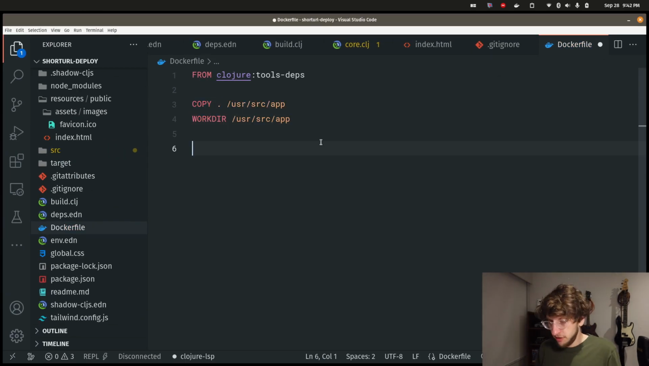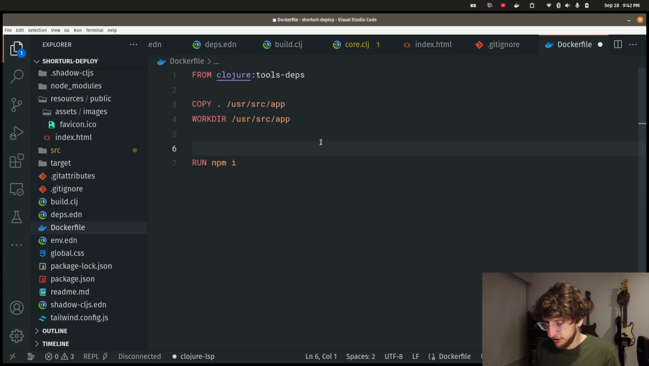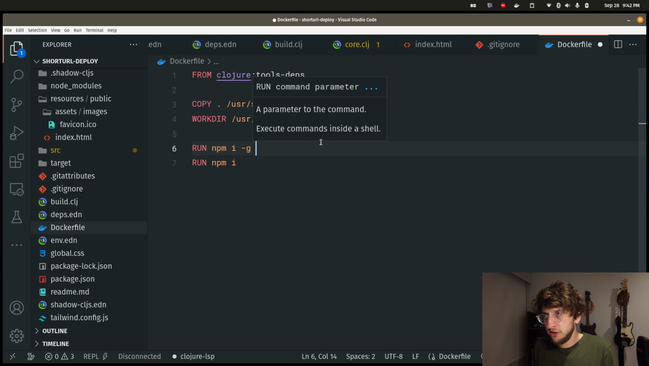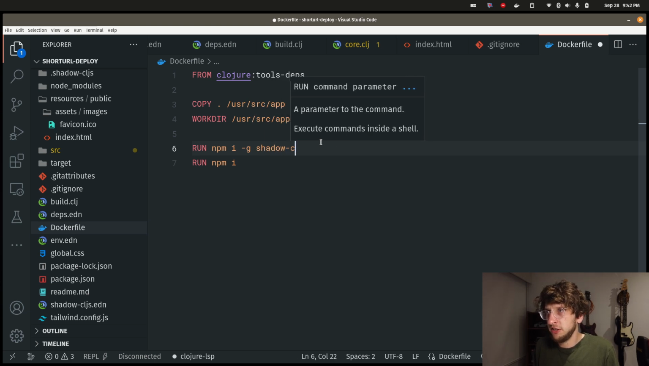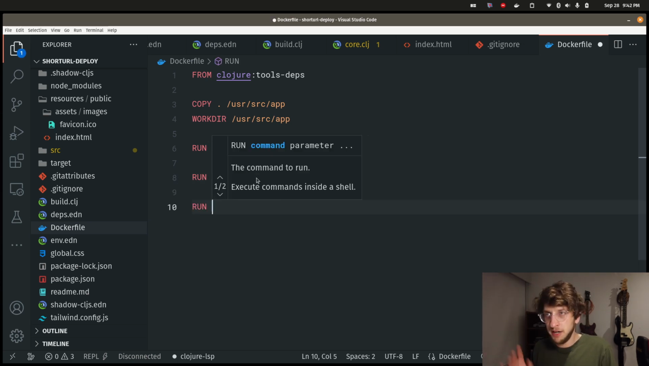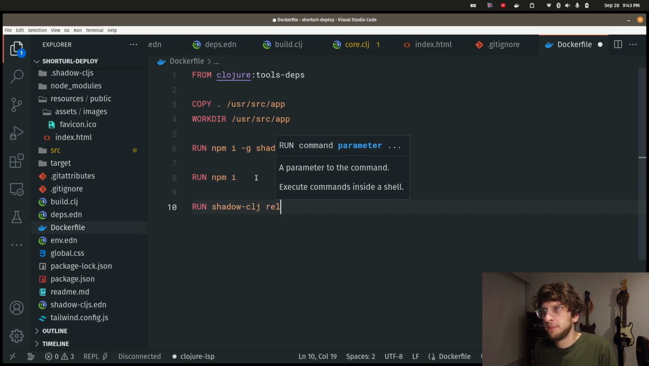Then let's compile our JavaScript. So let's run npm install, and we also need shadow-cljs. So let's run npm i -g shadow-cljs and then npm install. Then we want to compile the ClojureScript. So we run shadow-cljs release app.